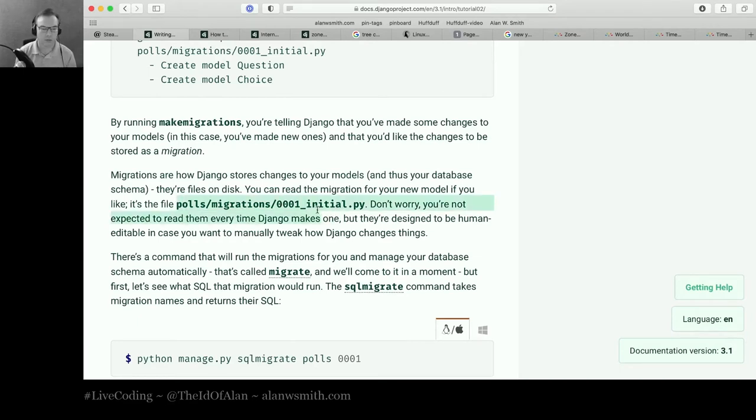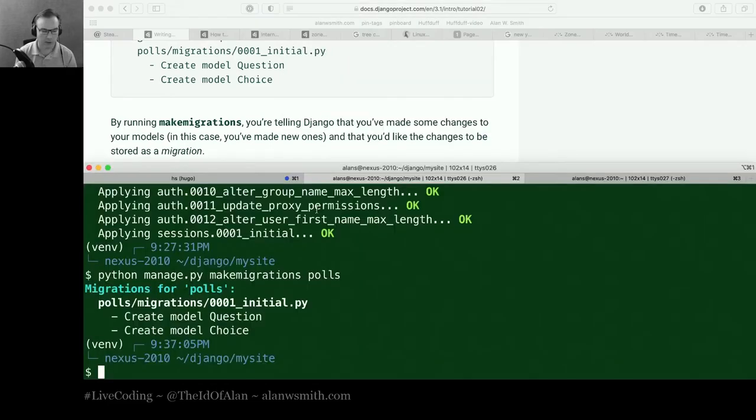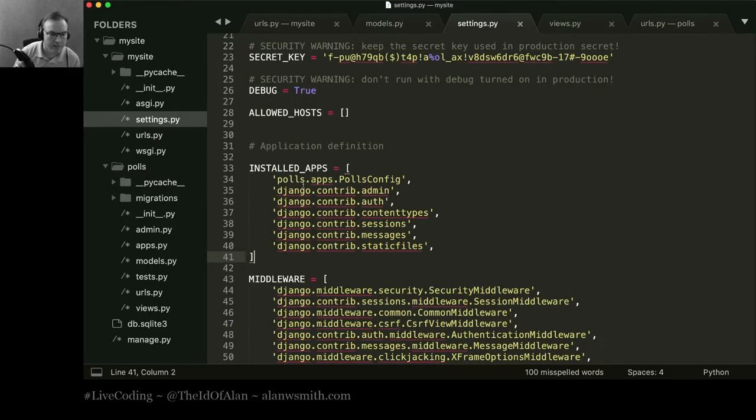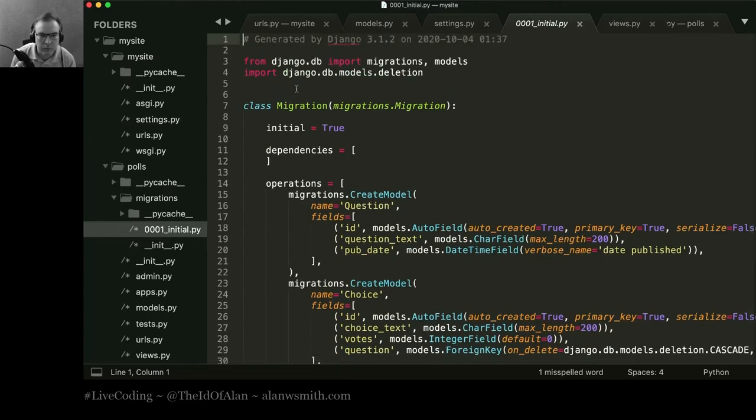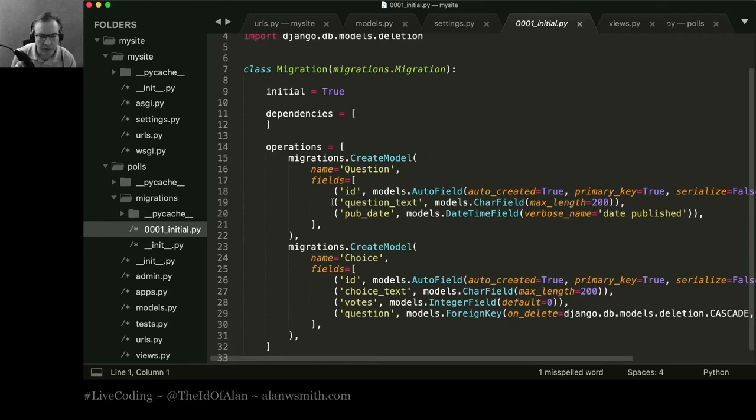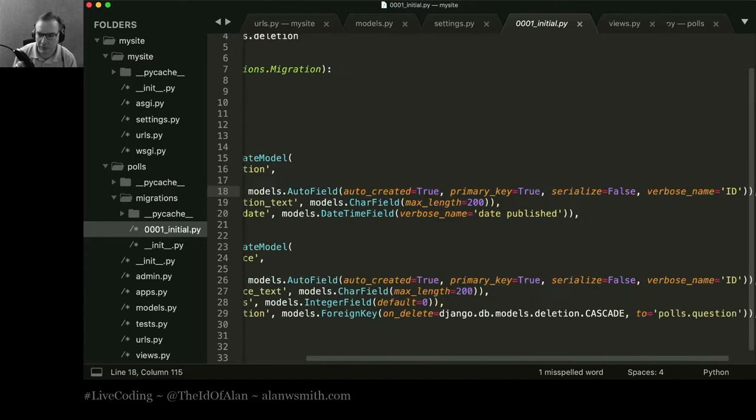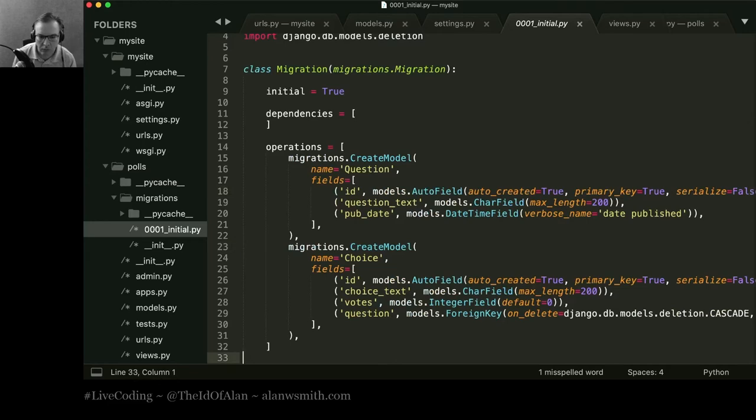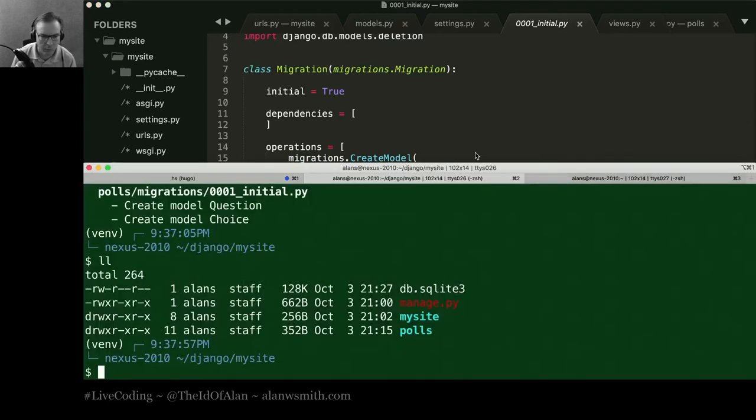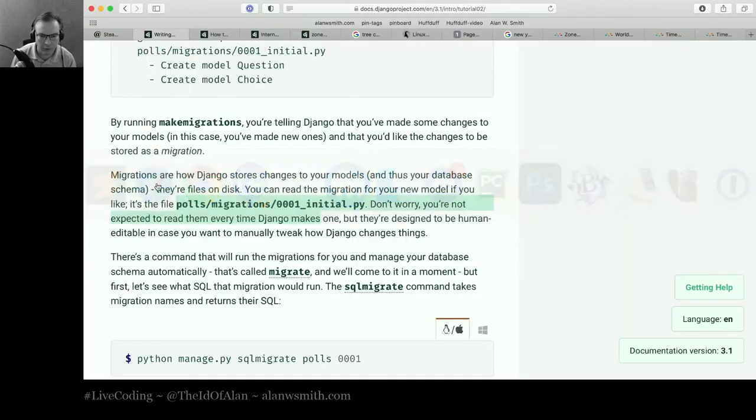All right, let's get there. Oh, actually it's in here, isn't it? polls/migrations/0001_initial.py. Ooh, lots of stuff. It imports migrations, models, deletion, with initial equals True, dependencies, operations, CreateModel with name Question, fields. It's all your database stuff. Gotcha, so that's where it makes all the database stuff. That's cool, okay. Sure didn't need to look at that for a beginner tutorial.